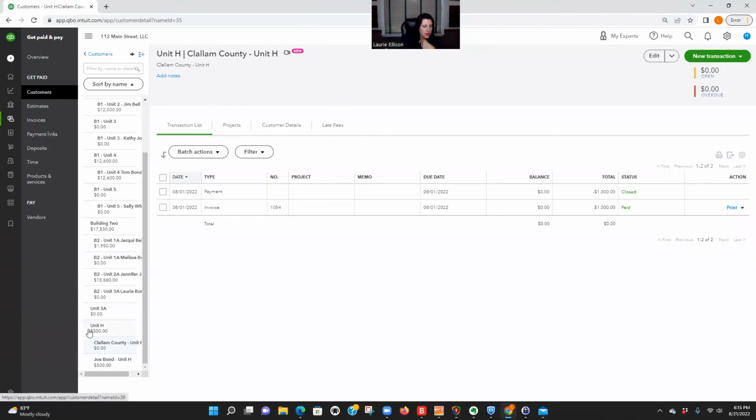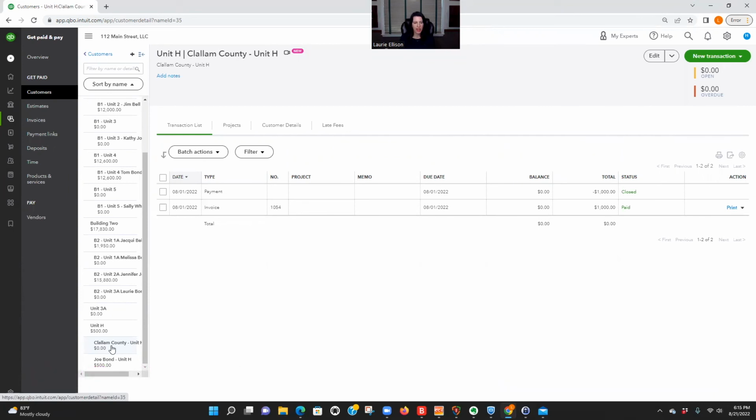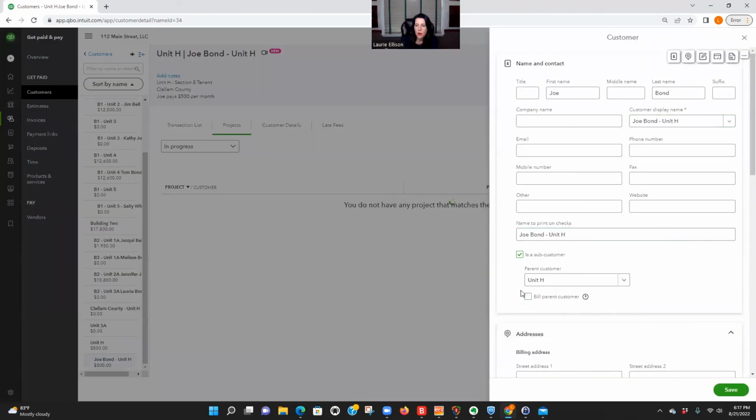Okay, so now you see over here on the left, unit H is $500 out on that unit. And if it had been the other way around and Joe paid, then we'd know that it was Clallam County. As this goes along and a tenant needs a statement, this way you will not be including things that they don't care about. Clallam County may or may not care if Joe Bond paid, but either way, now you can make a statement. So I just want to show what that would look like. Oh, this was my issue. Don't click bill parent customer. Okay, so unit H is a sub-customer. I mean, Joe is a sub-customer, right?